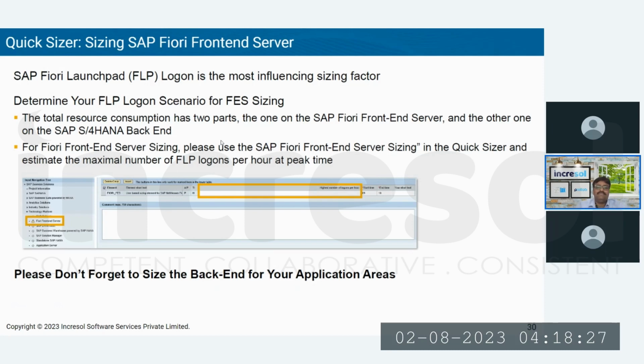So we need to give, in a peak time, the number of sessions that are going to be opened, or the users' logons that are going to happen to the Fiori launchpad. That is the key metric here. Suppose 100 users are going to log into Fiori at peak time, or your whole business is running through Fiori, so it can be a much bigger number. Based on that, we need to plan the sizing. The sizing it recommends will go along with the application server sizing.